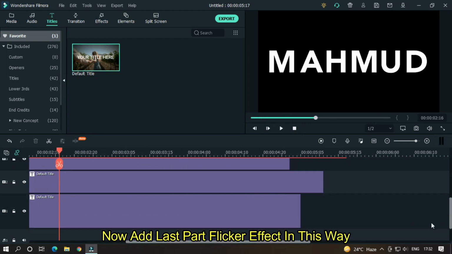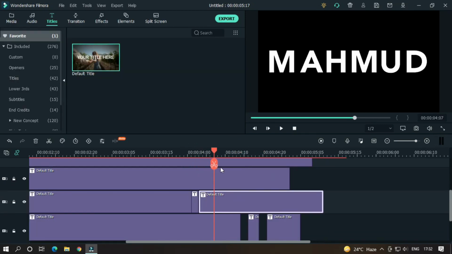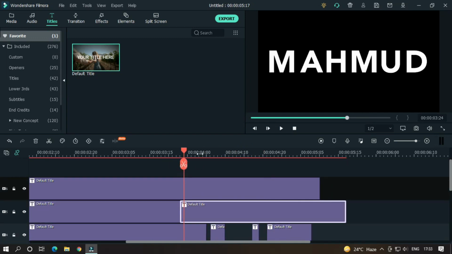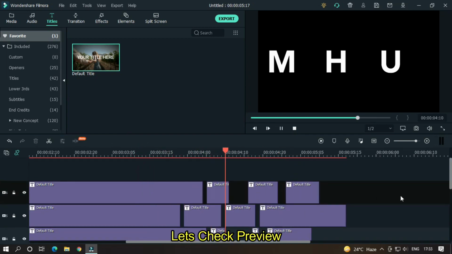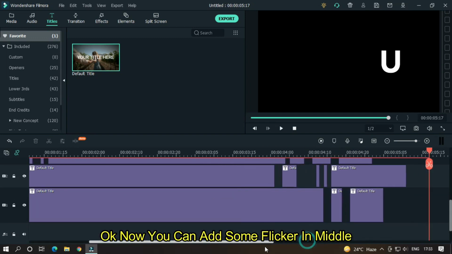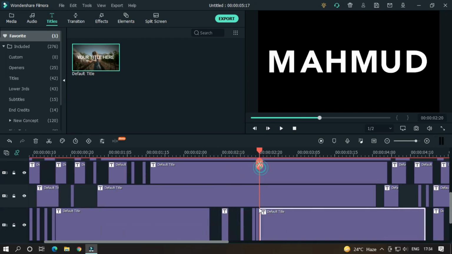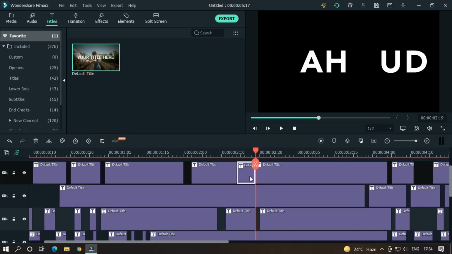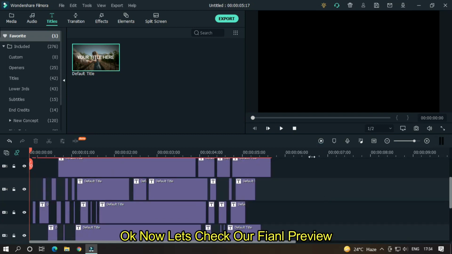Now add the last part's flicker effect in this way. Let's take a preview. Okay, now you can add some flicker effect in the middle. Okay, now let's take our final preview.